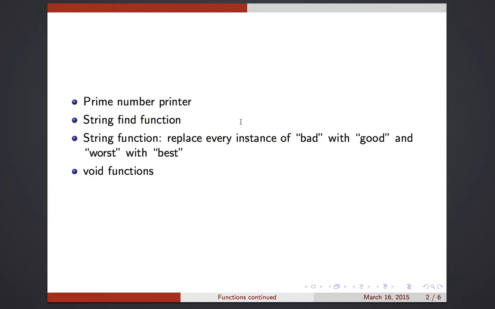you four different examples. The first example will be the bonus question from your first exam. I'll show you how to use a function to do that. The second example will be to write our own find function for strings, because the find function that's built in is not working like we thought it would. The third thing that we will do is we'll write a function that replaces every instance of bad with good and worst with best inside of a string. So a function that makes strings more positive, I guess. And then we will close by looking at a particular kind of function called a void function.